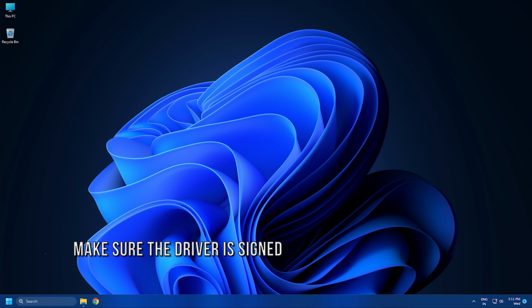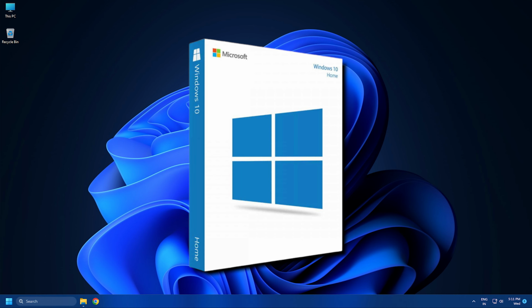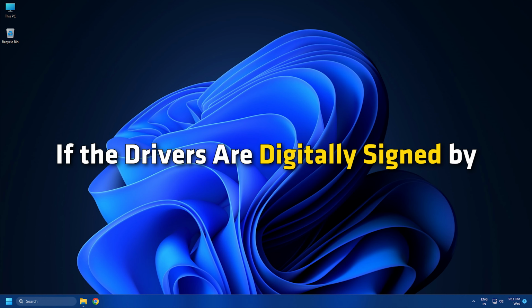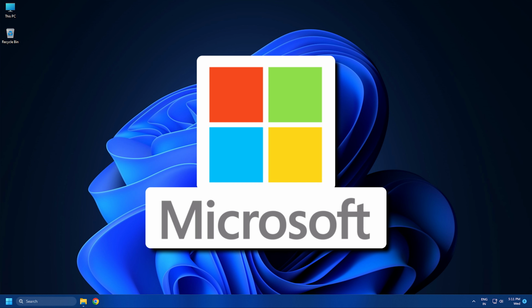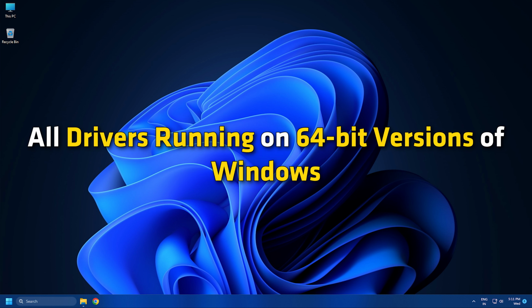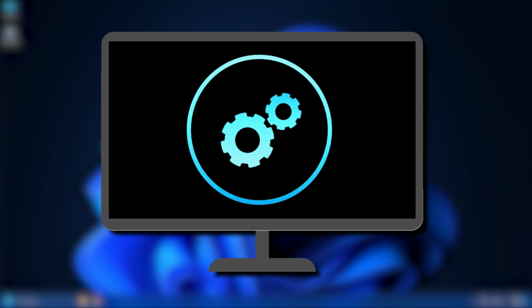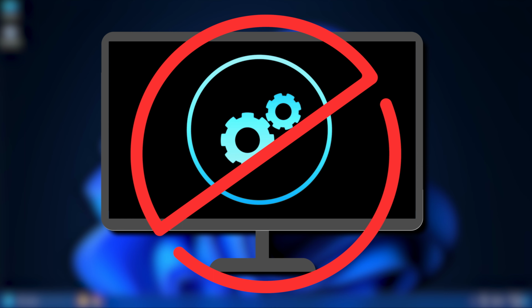Method 1. Make sure the driver is signed. You are less likely to encounter driver issues on your Windows 11 or 10 computer if the drivers are digitally signed by Microsoft. Although driver signing is not required on 32-bit versions of Windows, all drivers running on 64-bit versions of Windows must be signed before Windows will load them. So it could be the blue screen after installing drivers on your computer is the symptom of an unsigned driver that Windows is unable to load.